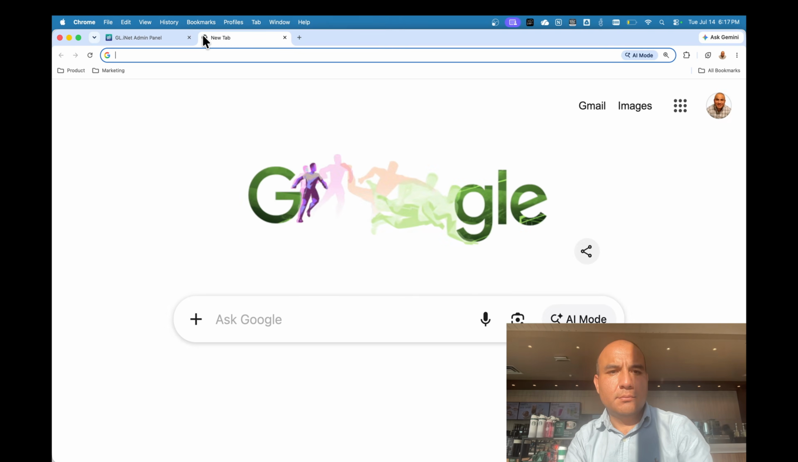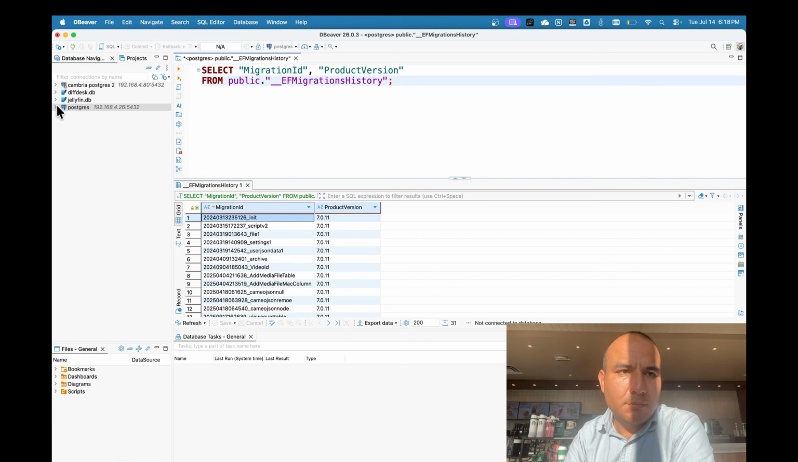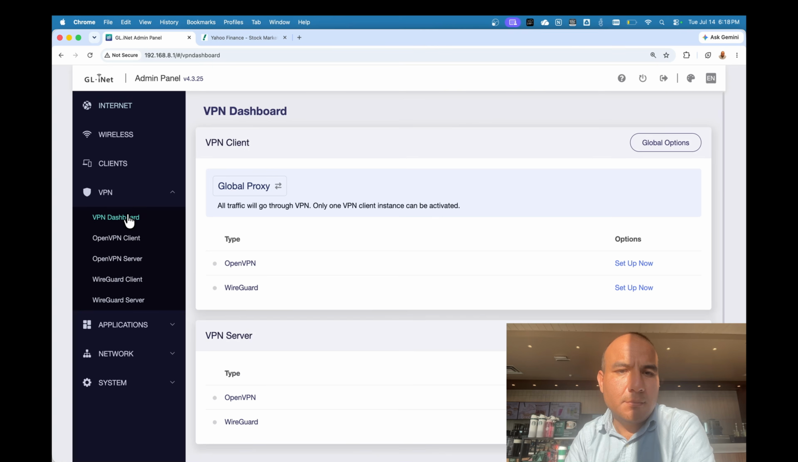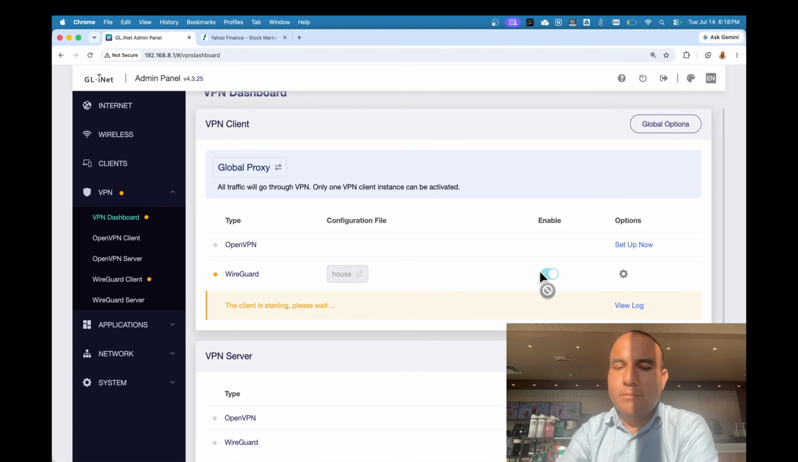As you can see, I now have access to the internet through my travel router, but not my home network, or else I would have access to my Postgres database. What you'll need to do is head to the VPN dashboard and enable the VPN profile on your router. A good sign is seeing the traffic stats.